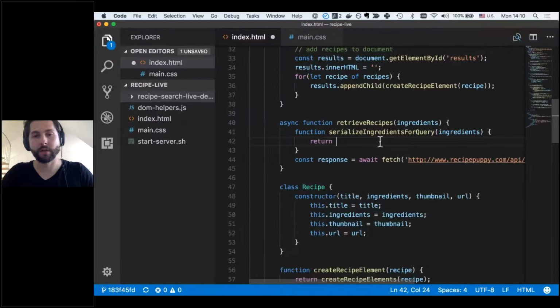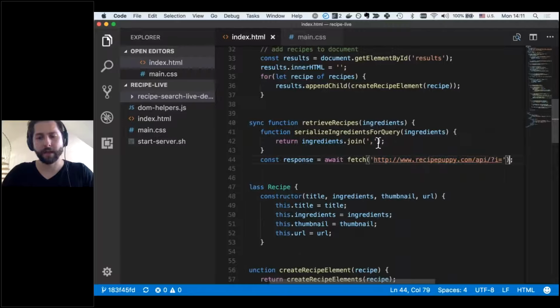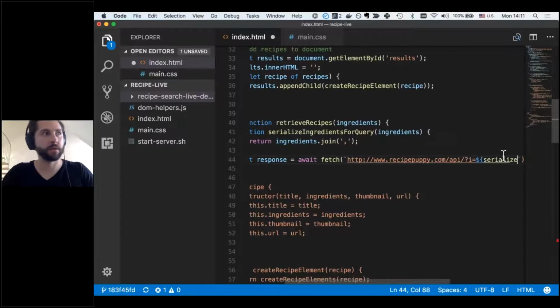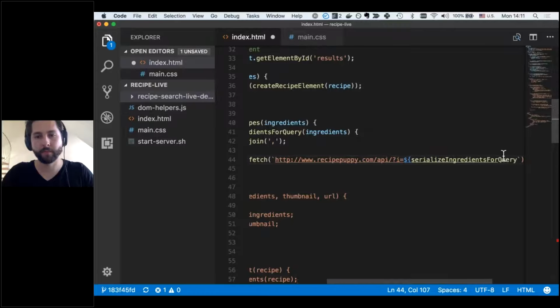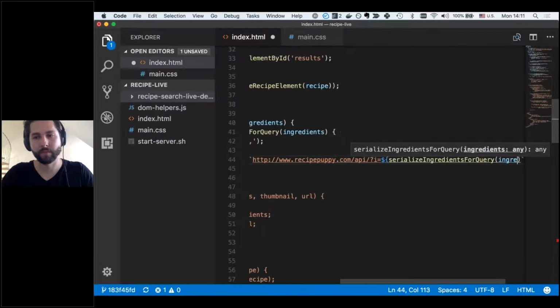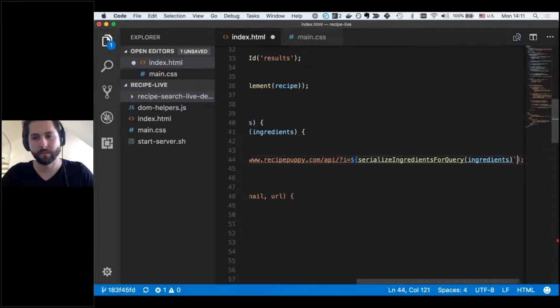We can say ingredients.join. So it's very easy in this case. Sometimes it's a bit harder. So we can join these here. And here we say serializeIngredients for the query. Okay.